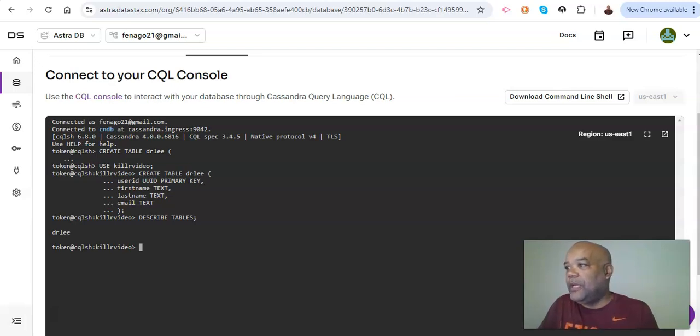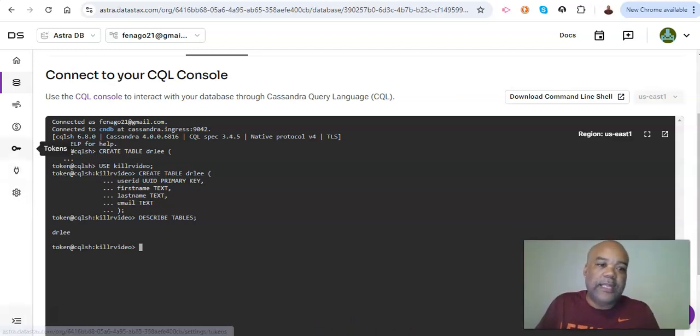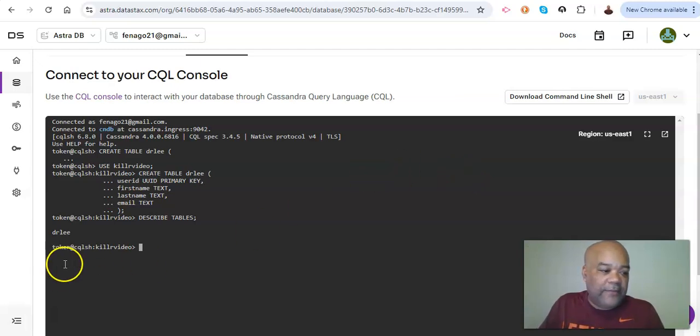So from here you can add your data, but I just wanted to have a very quick getting started so that you would have that.